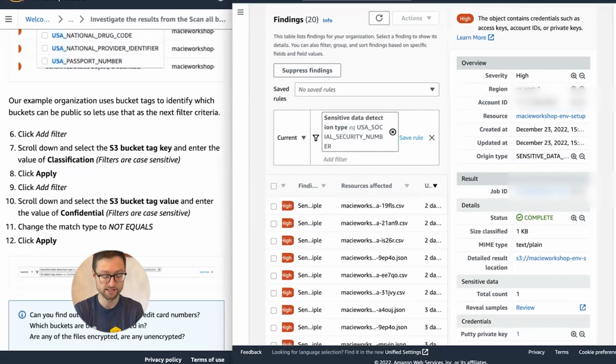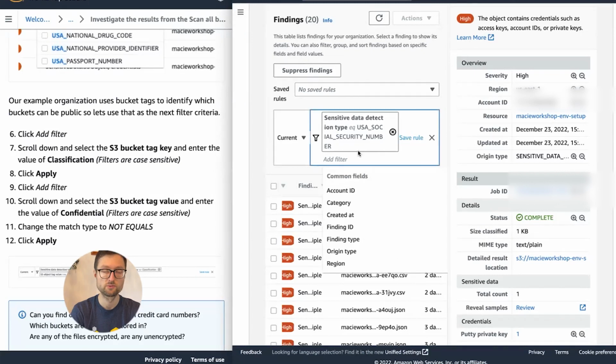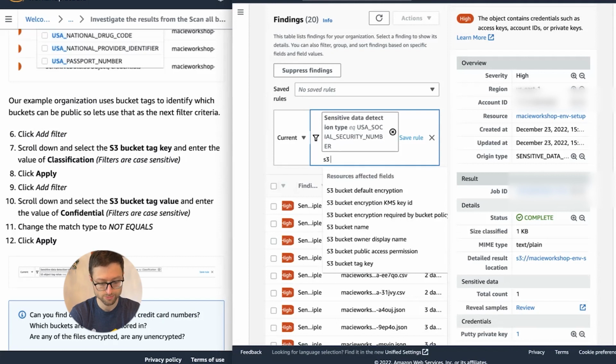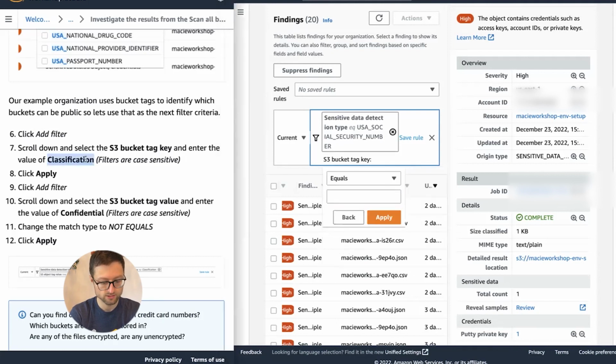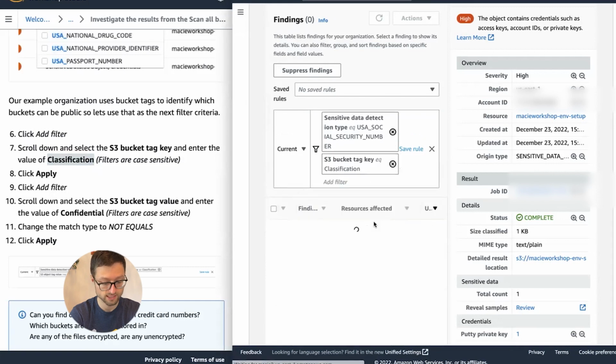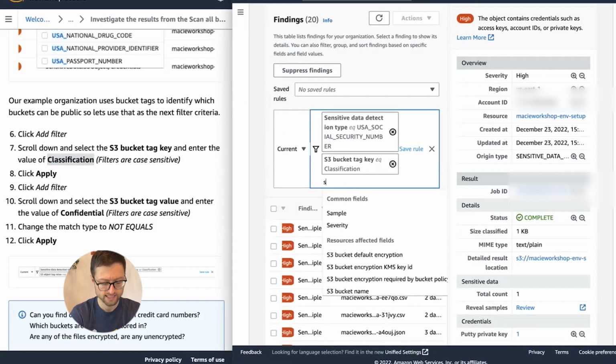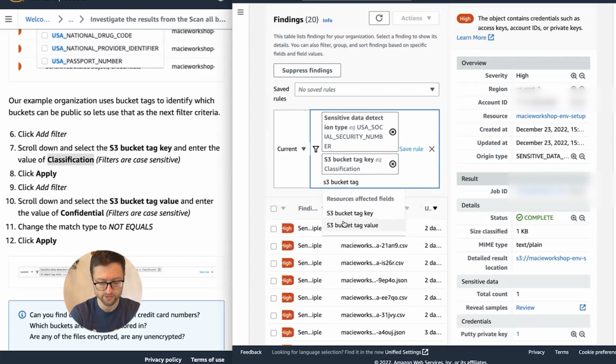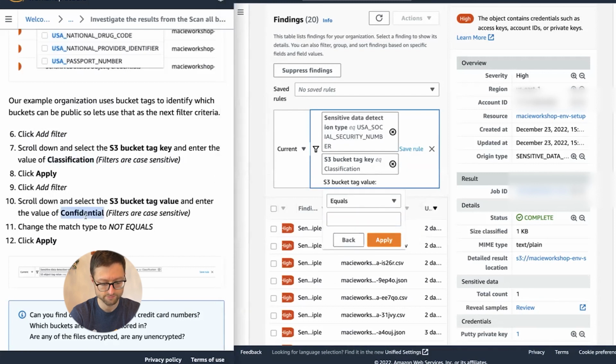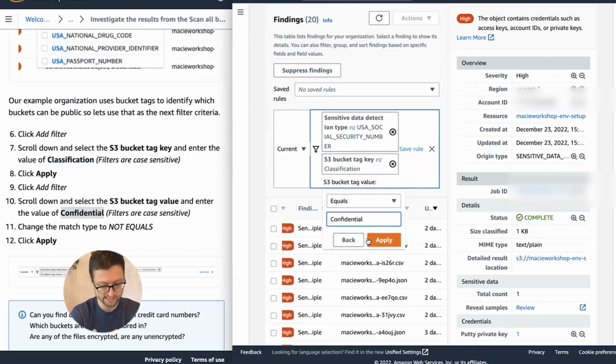Our example organization uses bucket tags to identify which buckets can be public. So let's use that as our next filter criteria. We're trying to see if a public bucket has social security numbers in it. And since we know that if a bucket is tagged public, it is public, we will search by bucket tag key. And we'll do equals classification, apply, and then S3 bucket tag value. I think these tags were given as part of the CloudFormation specs.